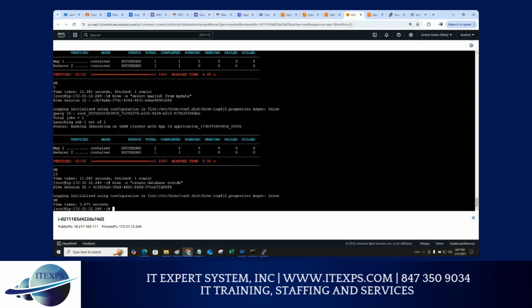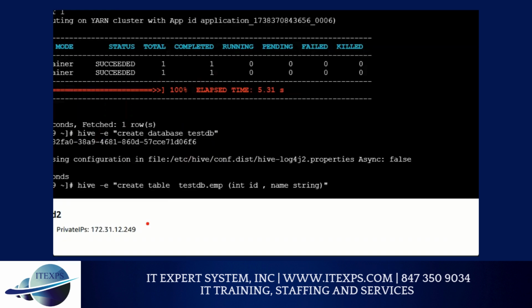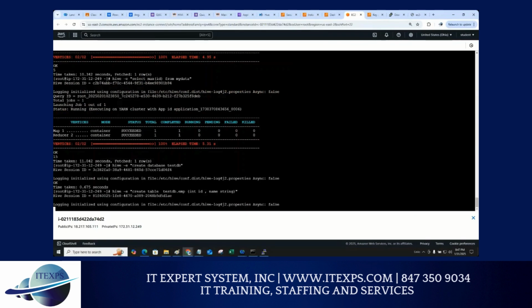And then we can say create table, just like the example. Create table, and testDB is a prefix, and I'll say EMP, int ID and name string. That's pretty much it. So basically, I'm saying there's an EMP table I'm creating in testDB. So this is my database. When I say database dot table, then you can give this. It will create a table.